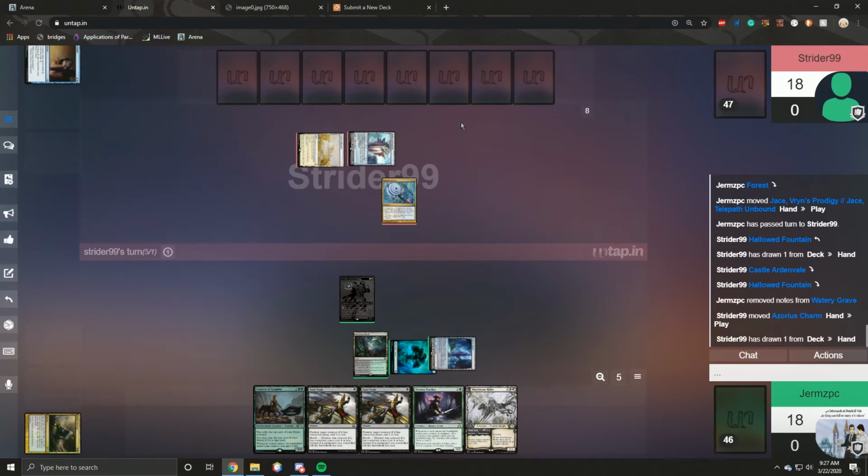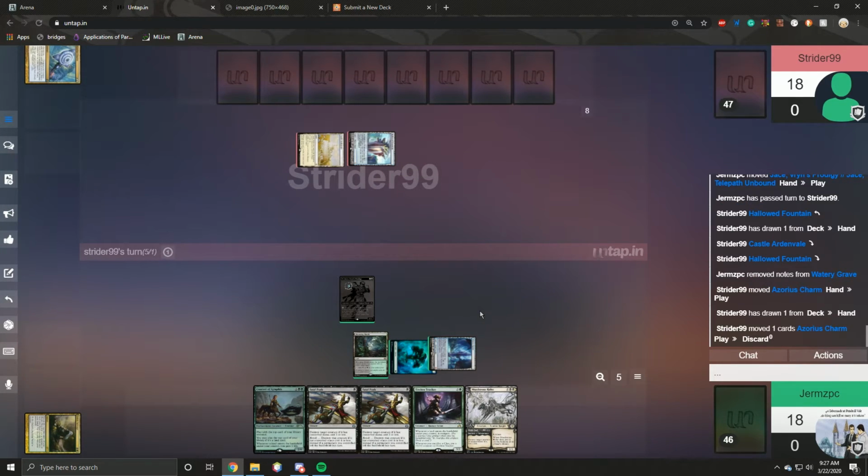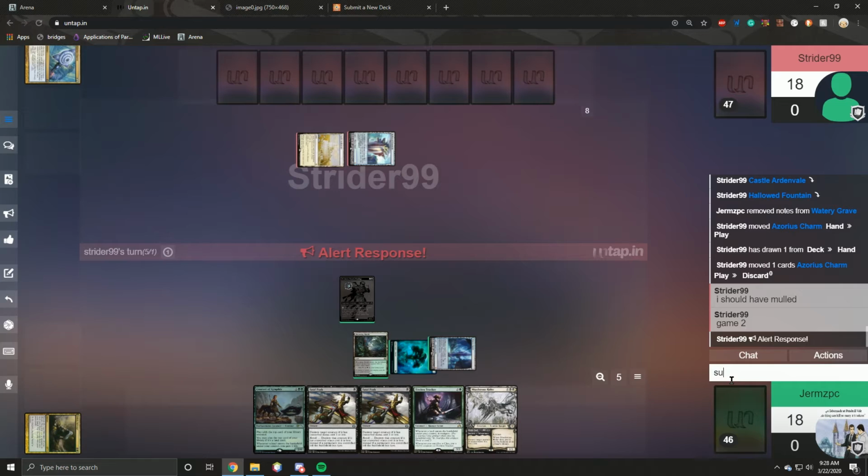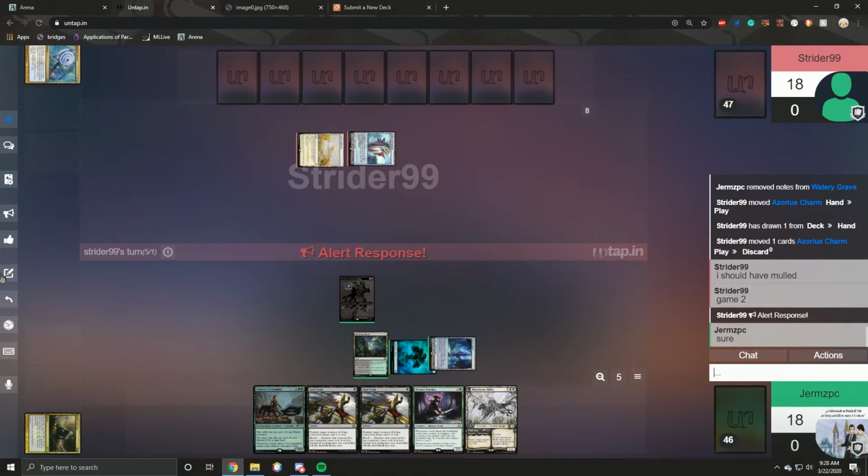You can add notes if it's like a Pithing Needle. There's a lot of different options that you have. So he just said he should have mauled, which is fine.